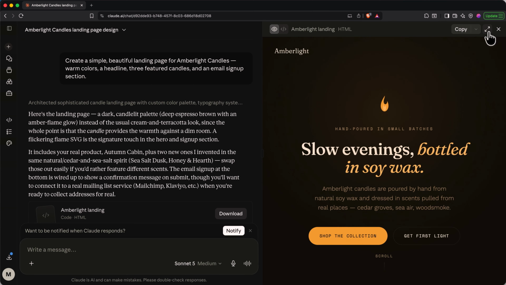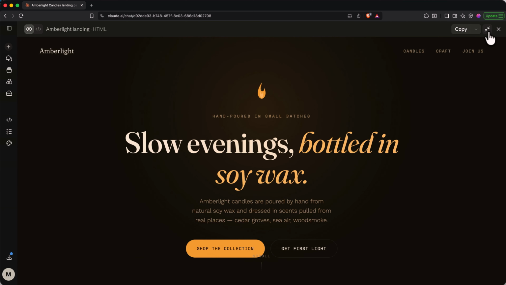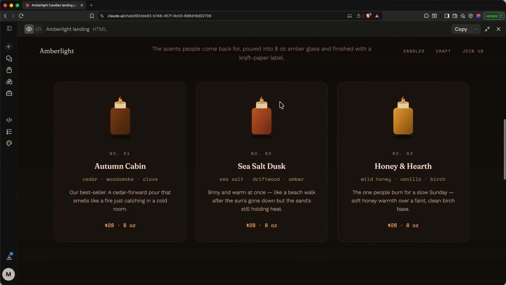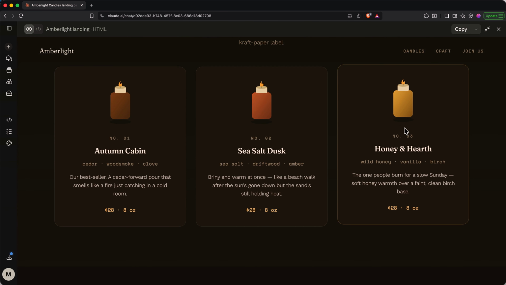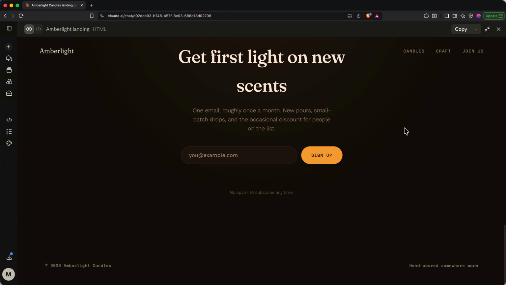Let's go ahead and expand to see the full thing. Right away, what stands out to me is that it has this beautiful color combination that I asked for, and it even added a little candle flicker animation here up top. You can see it moving around randomly. We can scroll through to see more details. It has some placeholder images for candles. But overall, this is a really good starting point.